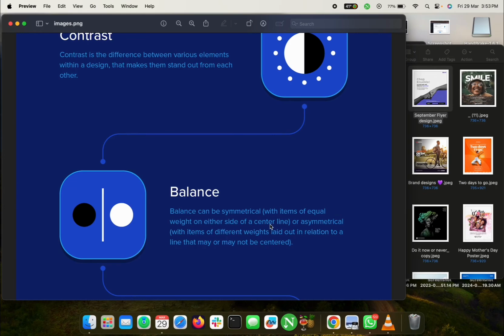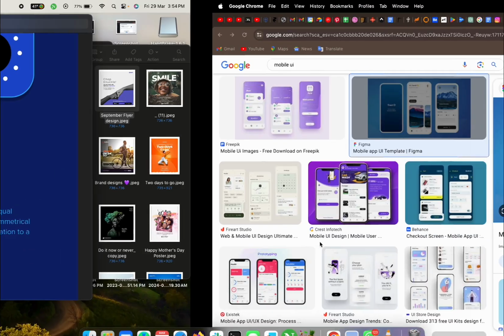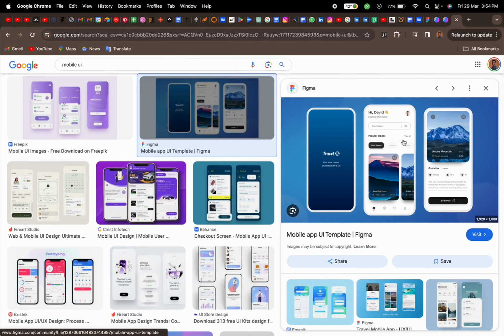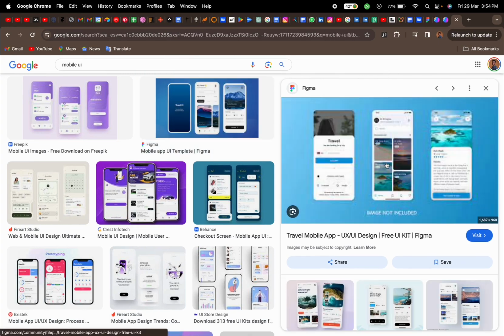So let me just read what we have here. Balance can be symmetrical, with items of equal weight on either side of a center line, or asymmetrical, with items of different weights laid out in relation to a line that may or may not be centered. All of this is just big English, but what balance is in a nutshell is, when you look at a design, what do you see? How does it look really appealing to the eye?